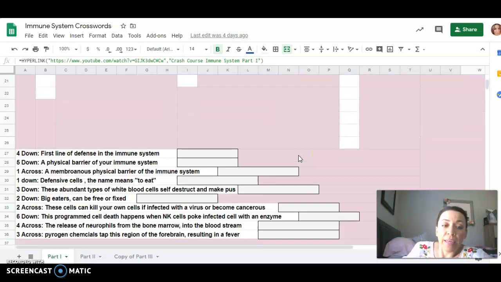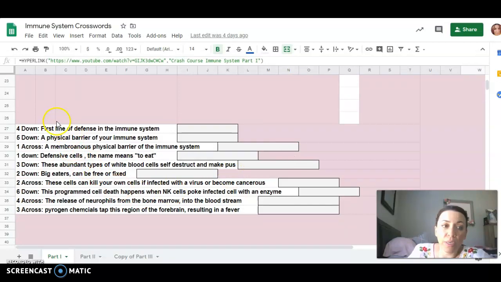And then at the bottom you have the clues, and this might bother some of you that they're not in numerical order, but I did this on purpose to try to make it as easy as possible. So you'll actually find these clues in the order that they appear in the video. So if you just start Part 1 of the Immune System Crash Course video, as you're watching, you're going to get this answer first. And this is just a place for you to write the answer.